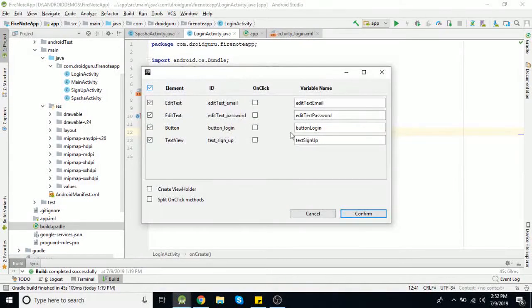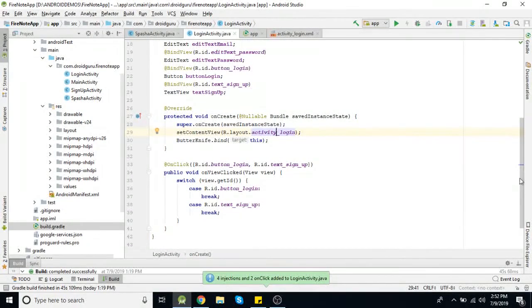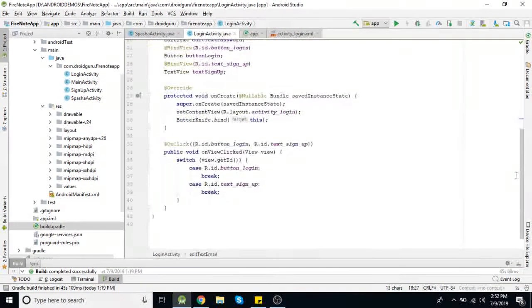Okay, so these edit text, button and text, all these IDs and their corresponding objects will be created by this library. Then we need to add a click listener for our button as well as text. So I am checking those checkboxes. You can see here all the objects are created for edit text, button, and here is a click listener. So you can add a respective action here.